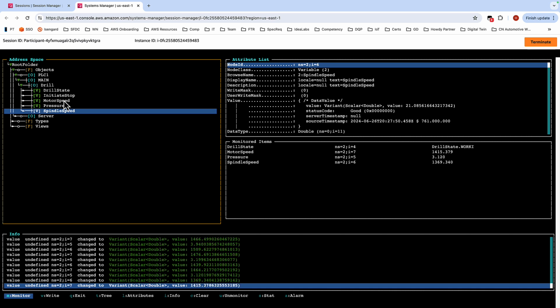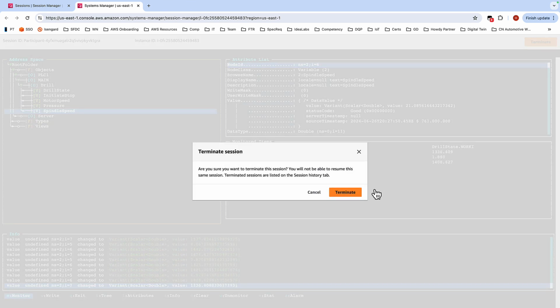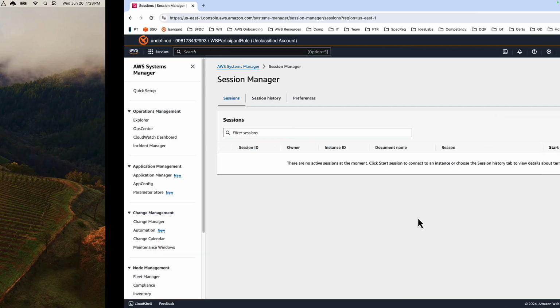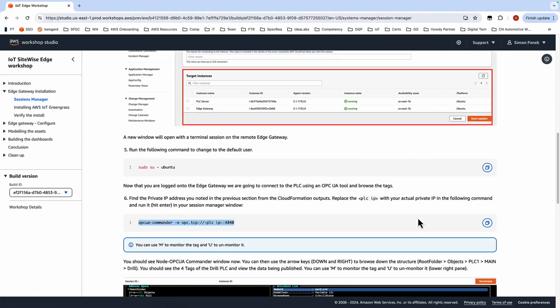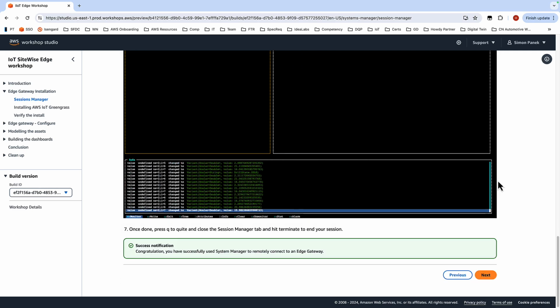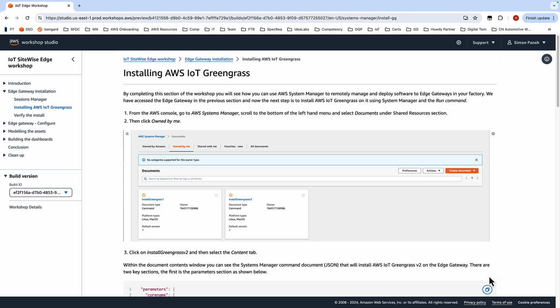So now that we've confirmed this, we can go ahead and terminate this terminal and move back to our instruction set and advance to the next page. Our next step will be installing AWS IIoT Greengrass. By completing this section of the workshop, you'll see how you can use AWS Systems Manager to remotely manage and deploy software to edge gateways in your factory.